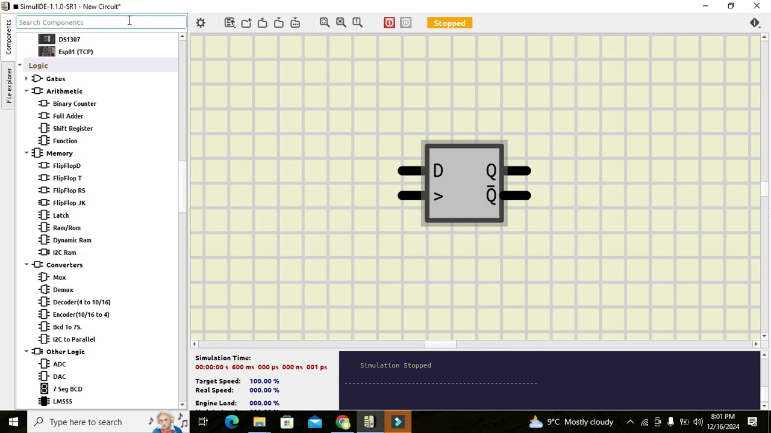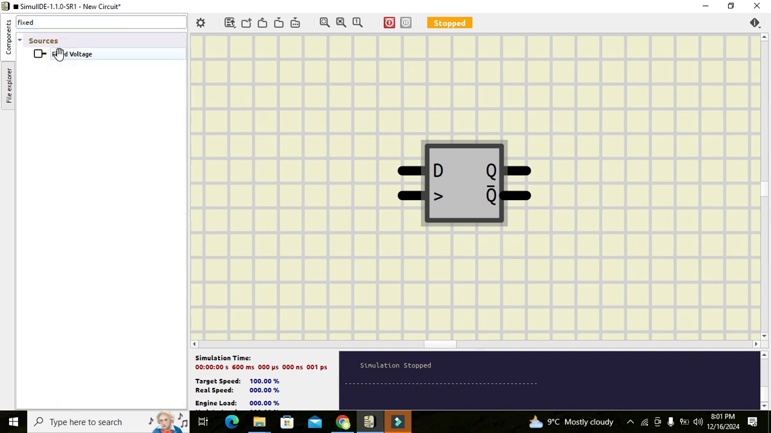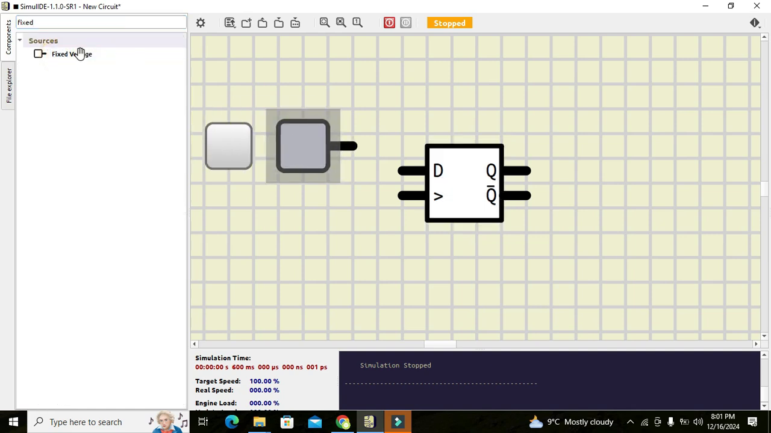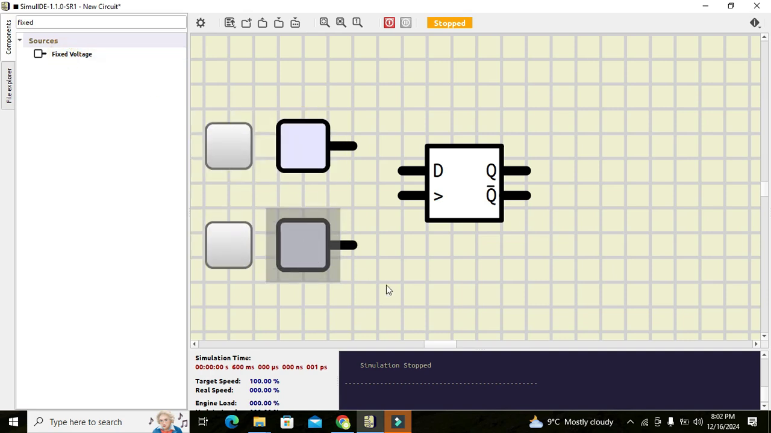We will take our fixed voltage power supply. So this is our fixed voltage power supply. This is first and this is second. We need to connect our fixed voltage power supply with D and also with the clock signal, like this. And this power supply will provide 0 or 1, either 0 volt, which is considered as logic 0, and plus 5 volt, which is considered as logic 1.